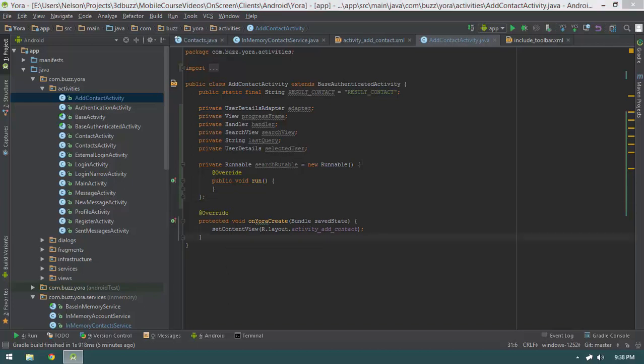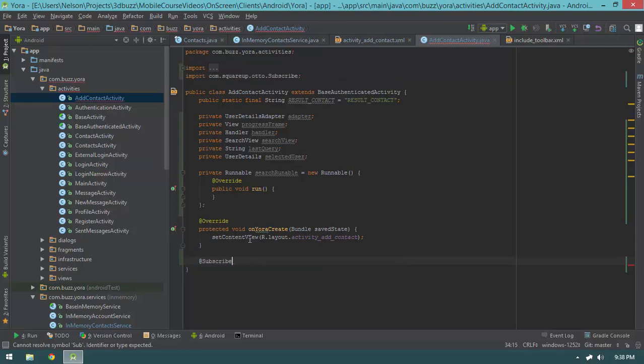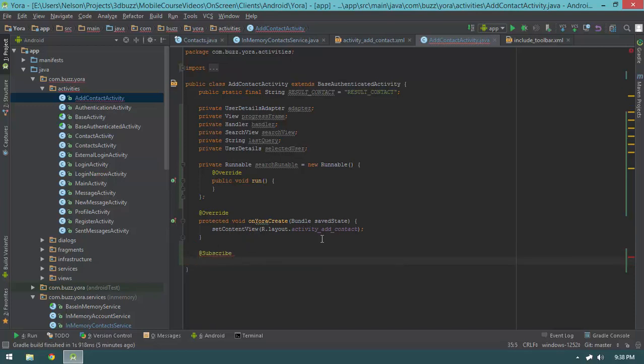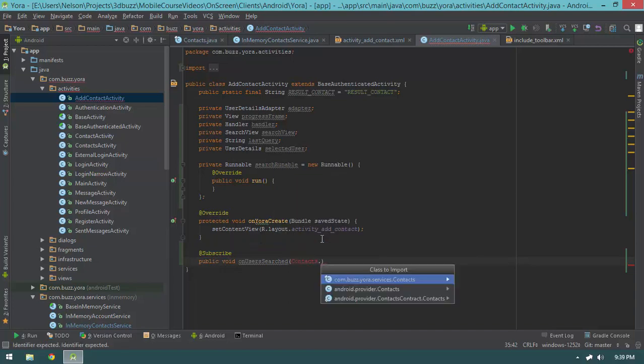Okay, so now that we have that, we of course are going to need our onCreate method. Then I'm going to create a Subscribe. By the way, the autocomplete was messing up for a second, so I put my keyboard cursor after that B and hit Alt-Space and Enter because I need this class to be imported before I can use the annotation. Then I'm going to say public void onUsersSearched. Of course, not surprisingly, it's going to take in a Contacts.SearchUsersResponse, which I'm going to hit Alt-Enter to import from the Buzz Euroservices contacts.